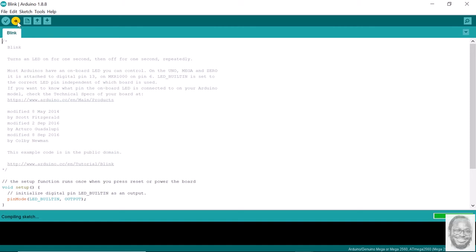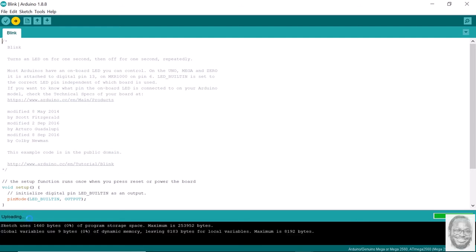So it's compiling, we just wait for it to finish compiling. It says download complete. So you should be able to see the board blinking.